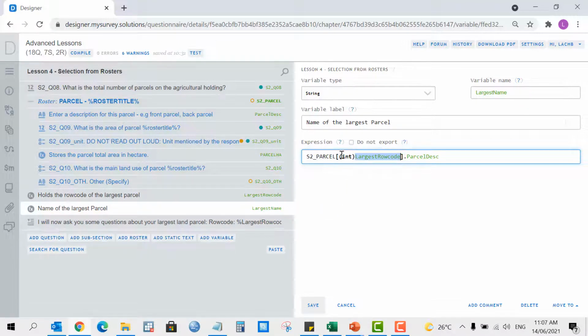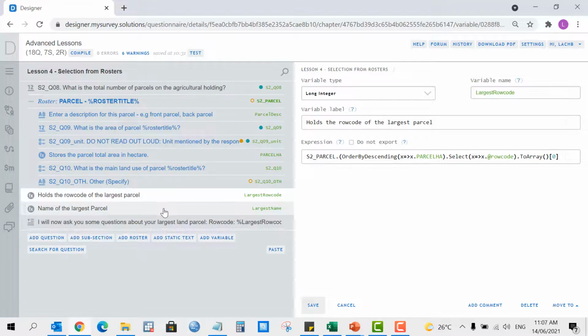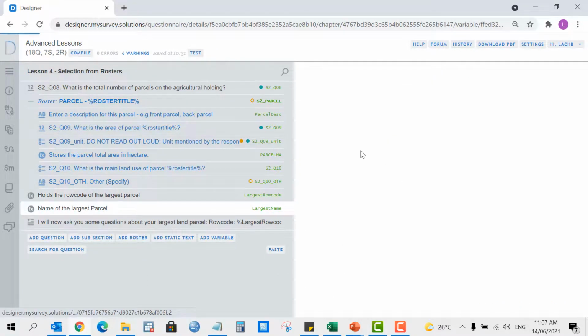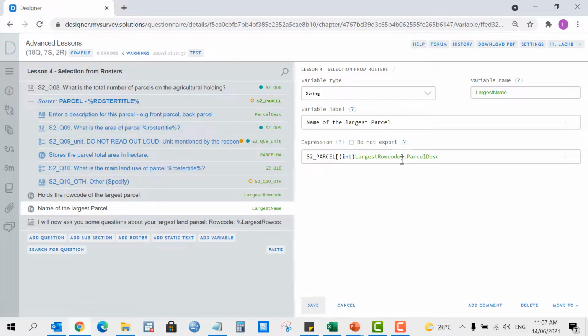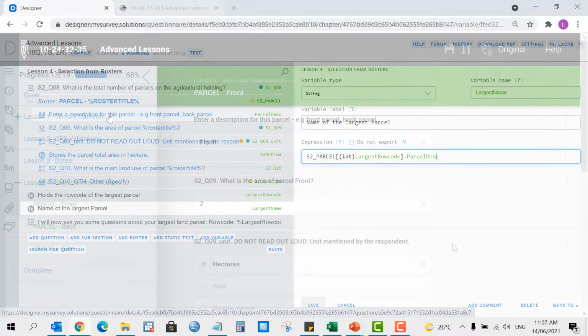And I'm using my little int here to convert largest row code from a long type integer, which is one of the ones Survey Solutions offers us, to a regular int type integer. And I have my full stop, and the variable that I want to return for this occurrence is the parcel description, this one here. So let's take a look at how this all works when we test it.